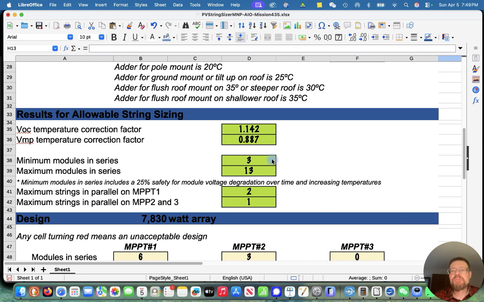Just because I've had situations where when a brand new array was installed, it worked pretty good, and then 10 years later, those modules just weren't putting out as much voltage as they were when they were new, and it started browning out on hot summer afternoons and not being able to function. So having that safety factor in there is important for that, because we know it's going to degrade over time.